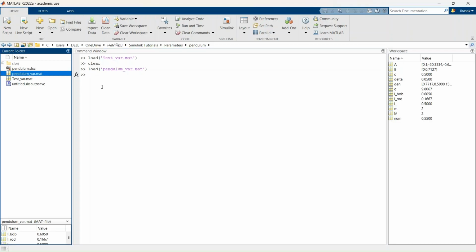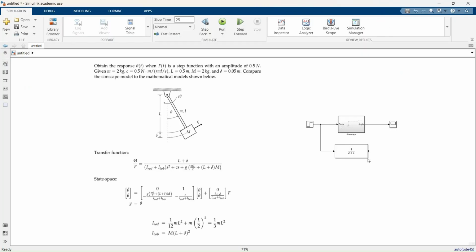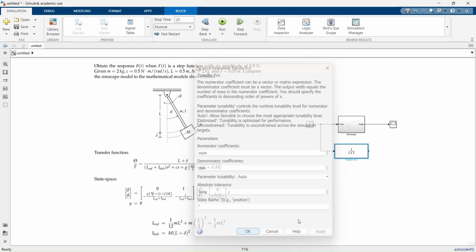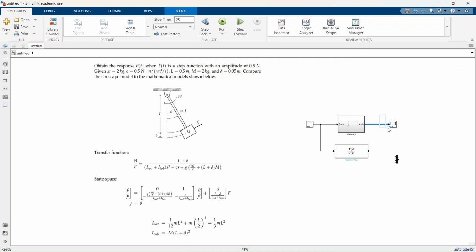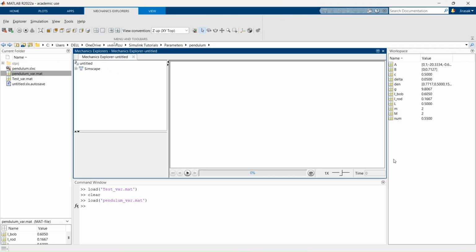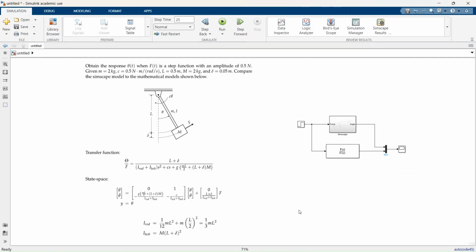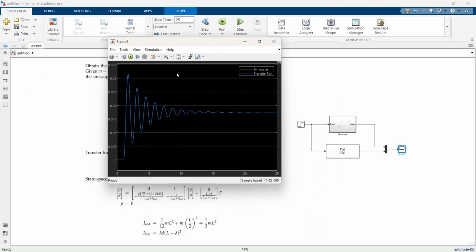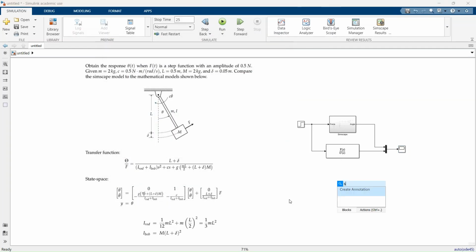Okay, back to our model. I'll insert it like this because I have already defined it. Let's see. You'll see the results match like this. Now, I'll add the state space block to the model.